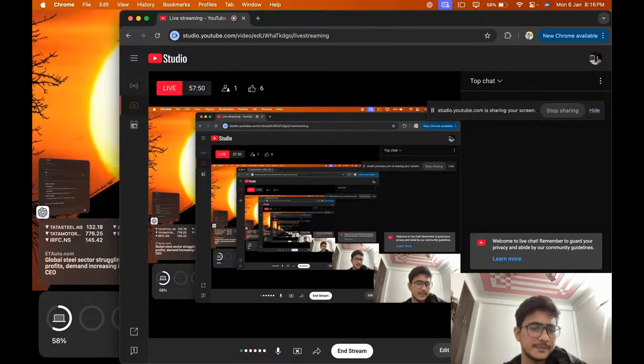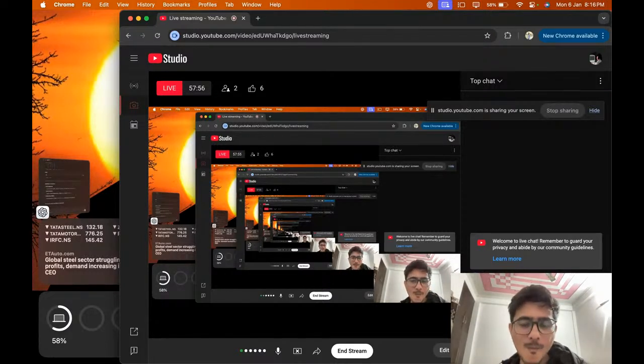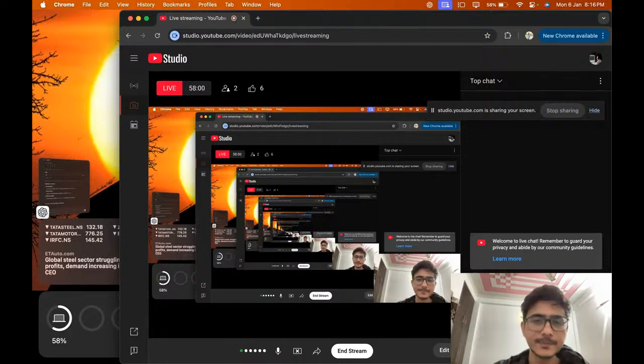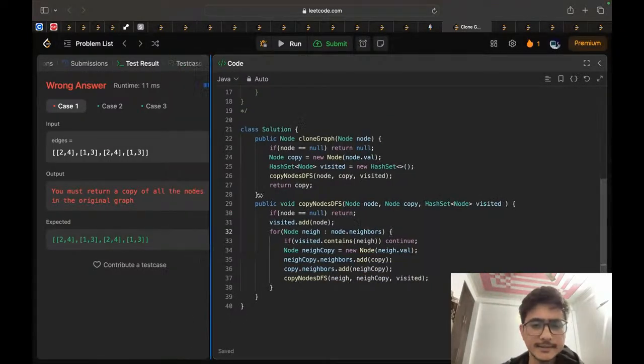दिमाग गर्म हो गया भाई. इसको BFS से भी कर सकते हैं.